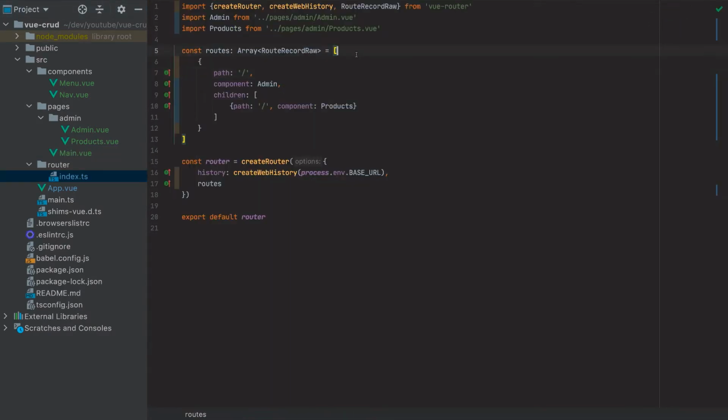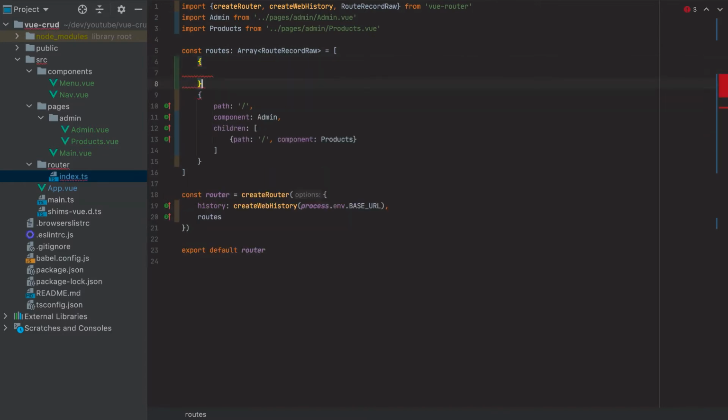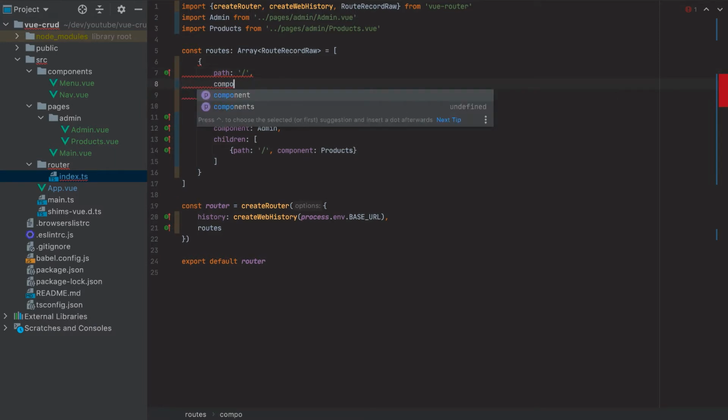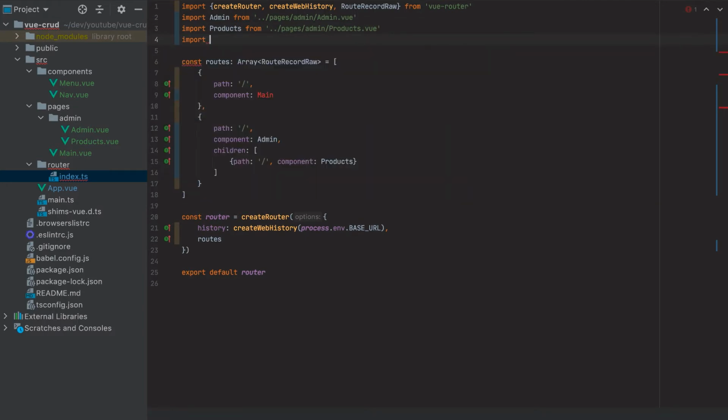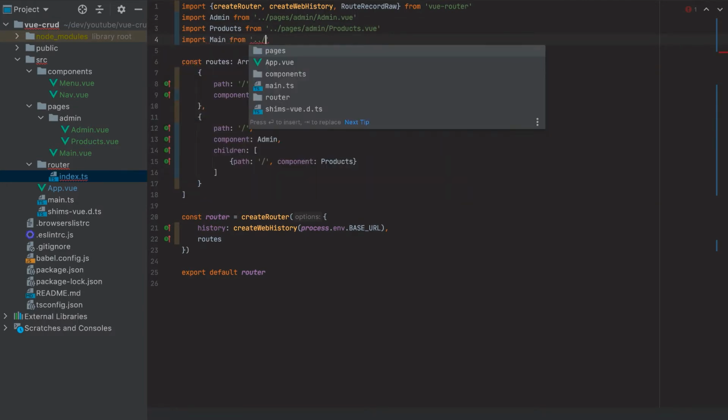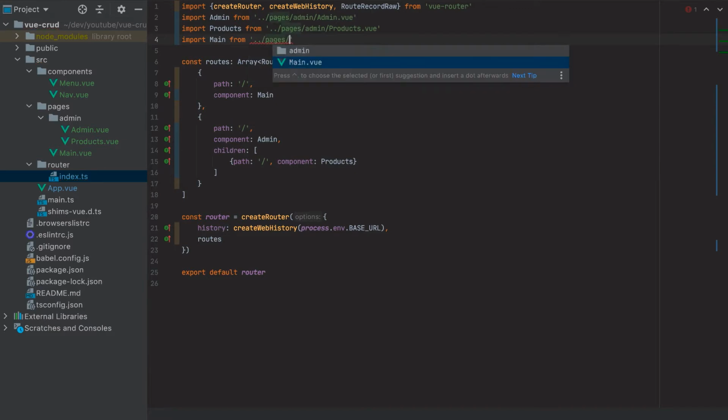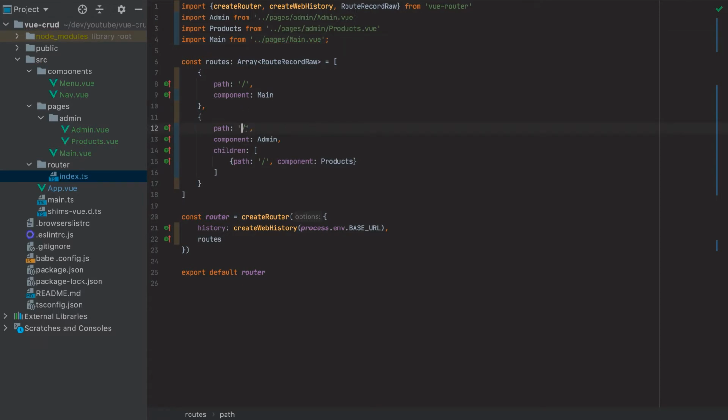Let's add it to the routes. This will actually be the main page, so the path will be slash, and the component will be the main component. Let's import it also. Pages main. Now for the admin, we will add now a suffix of admin. And these products, I will add a suffix of products.